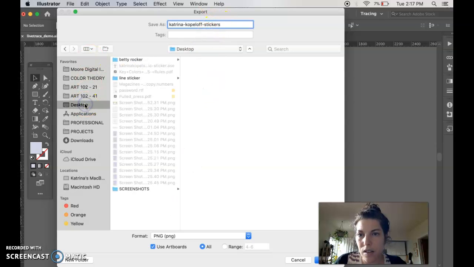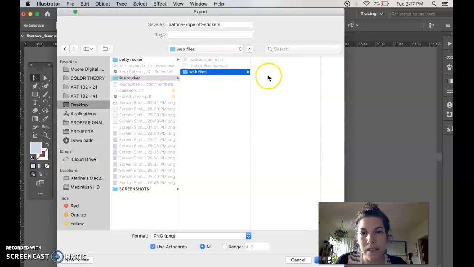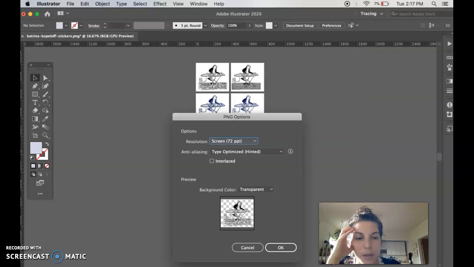I'm going to put it on the desktop in a folder. I'm going to make a new folder, and these are my web files. Okay. It's nice to put it in a folder because it's going to save more than one file. So I'll say export.